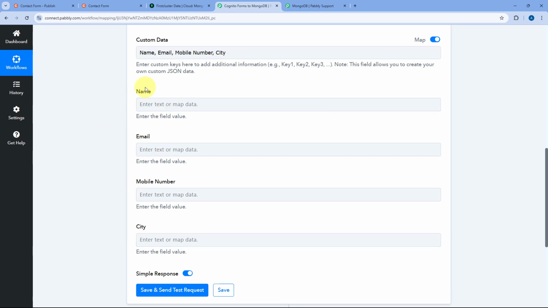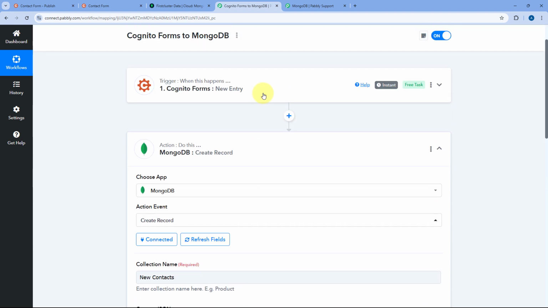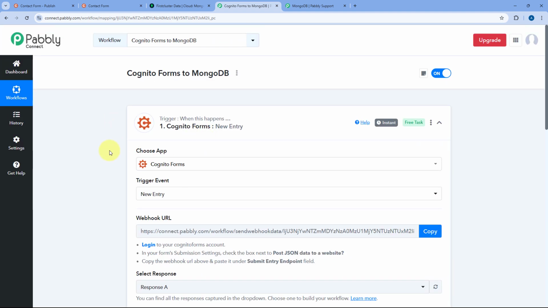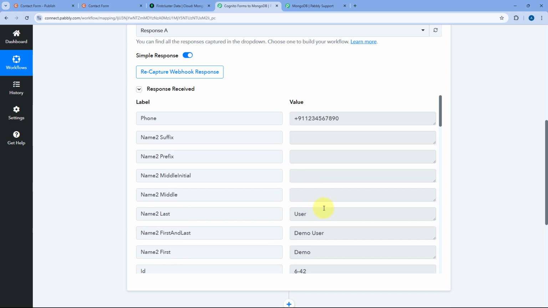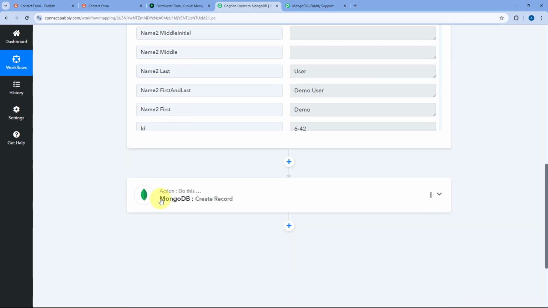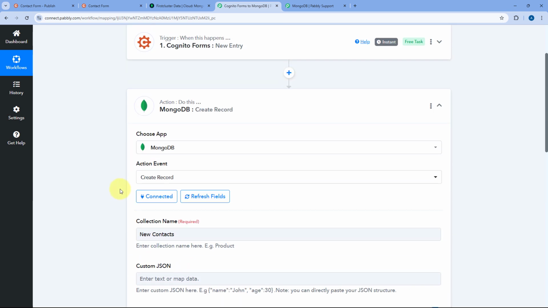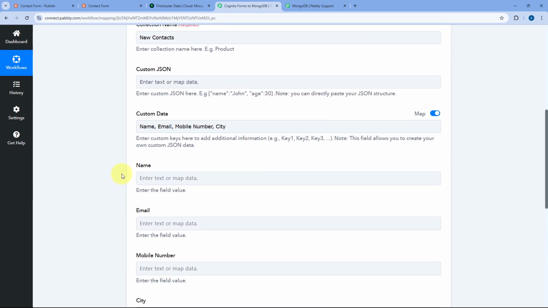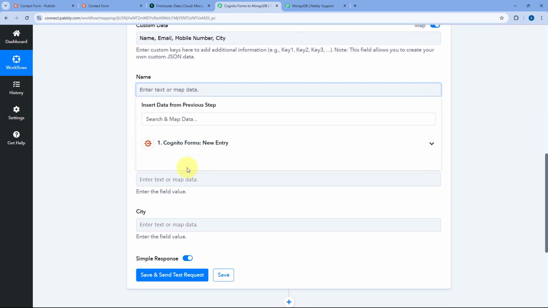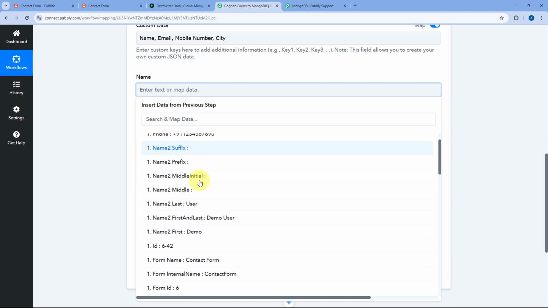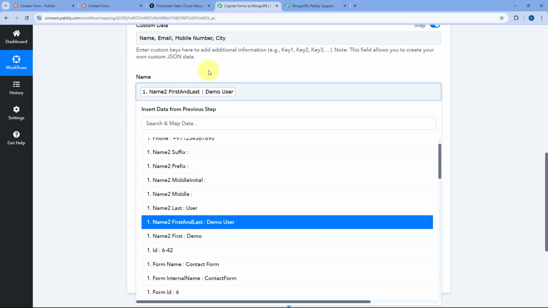Now what we have to do, whatever form responses we have received from Cognito Forms over here in the trigger step, one by one, we have to basically map these responses of form submission, or send the responses from the trigger step to this MongoDB action step. And the process of mapping is very simple. We will just click on this field of name over here, and here from the drop down, from Cognito Form responses, select the response of name and map it.